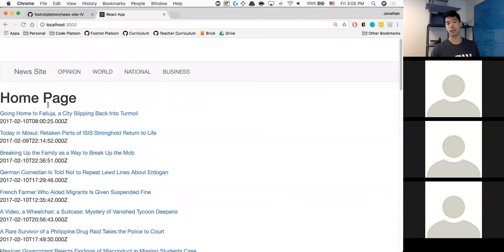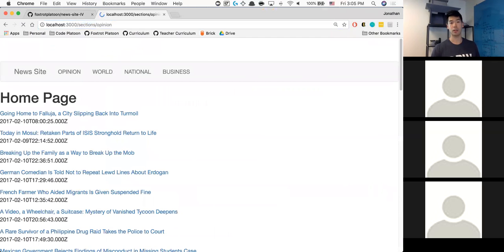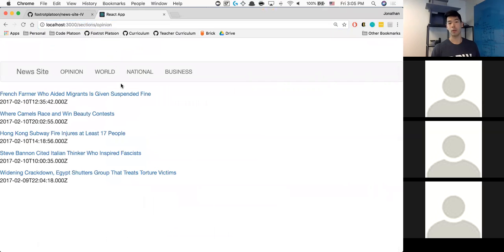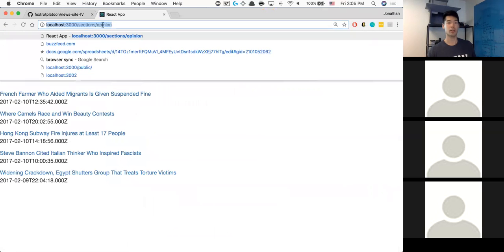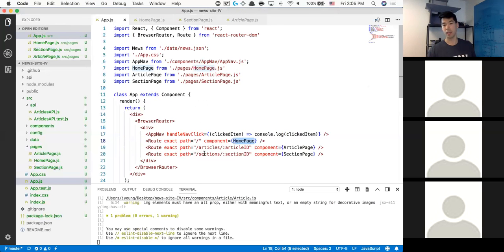So as of right now, I've got my home page. If I go to /section/opinion, hopefully I will, oh, there it is. I get a smaller subset of articles. Before I got every single article, but right now, what's happening is whenever I visit /sections/opinion, which we'll start with app.js, opinion is saved as section ID. And then the section page component is the one that's handling all of that code.